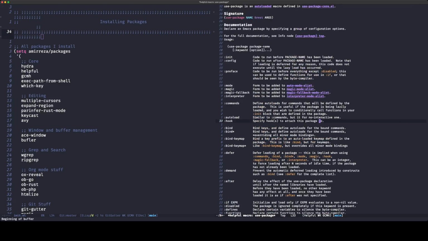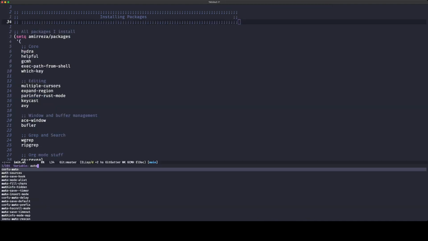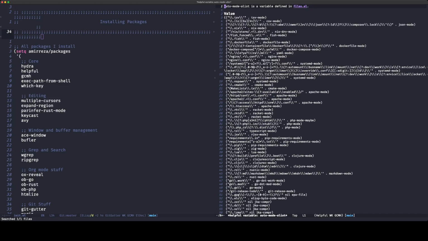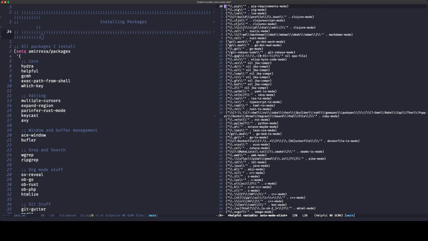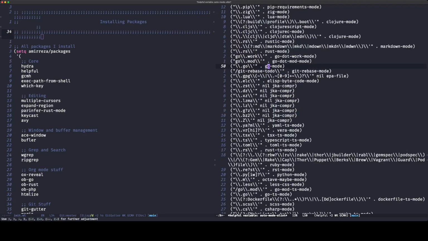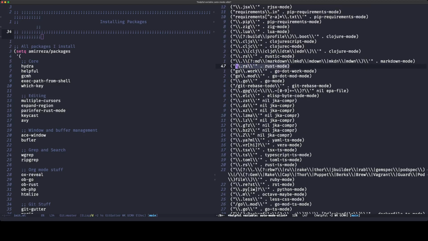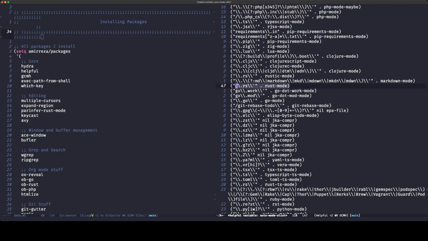Or people won't be familiar with auto-mode-alist, which is a variable that basically defines what mode Emacs should load for a certain file type. So let me show you that variable, auto-mode-alist, and you see it's a mapping between all the formats that my Emacs can handle. So for example, for a .go file, this is a regex pattern, use go-mode. For a go.work file, use go-work-mode. For .rs files, use rust-mode. And there are many other things.